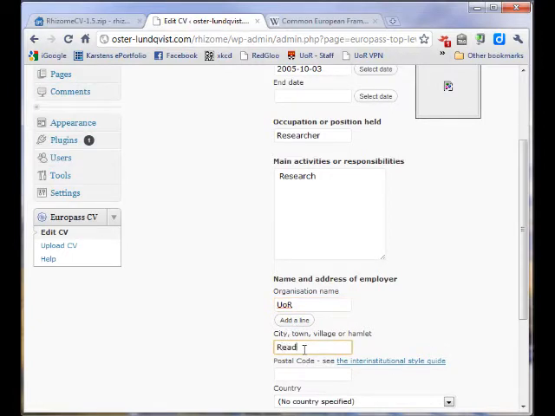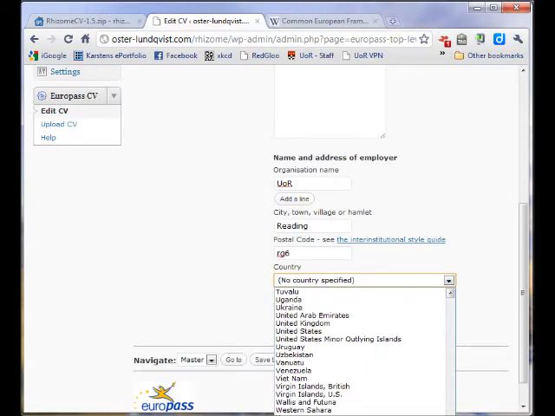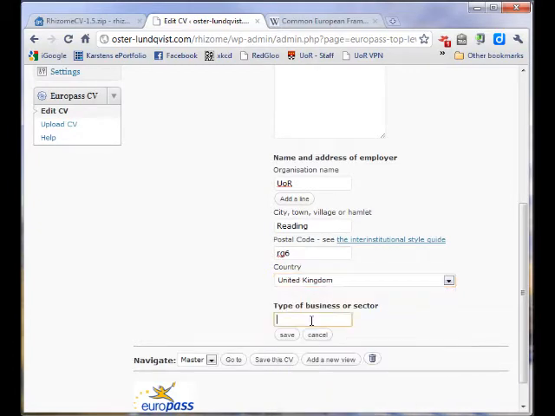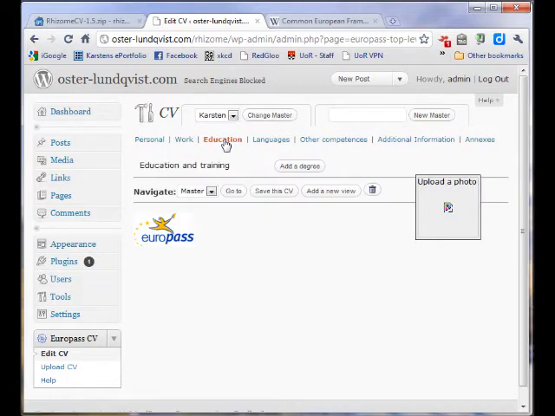It's in Reading. Can't remember the charge is 6. It's in the UK. There we are. Education and research. And I save it. You get the gist of this. You just go through all these different tabs and put in what you need.